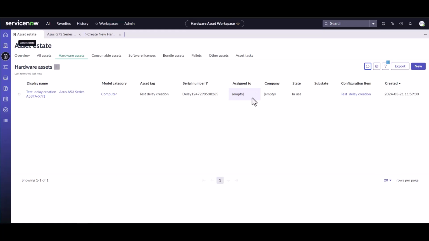And then also how the fields are synchronized between the asset and CI, and also the importance of the asset states and substates matching the corresponding CI install status and hardware status.